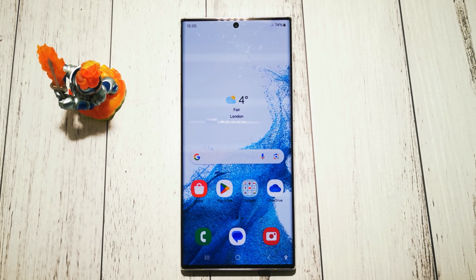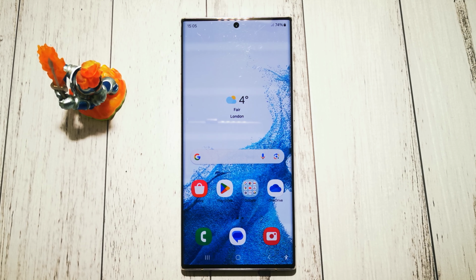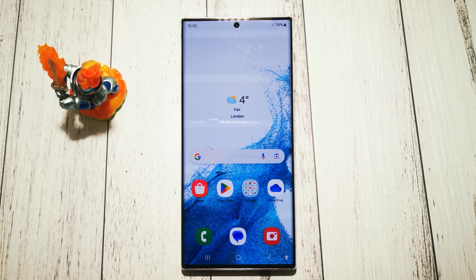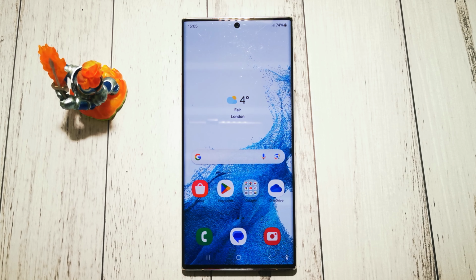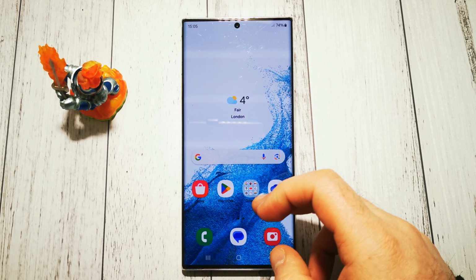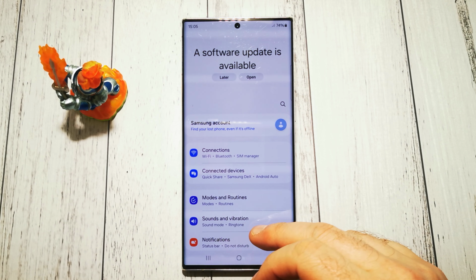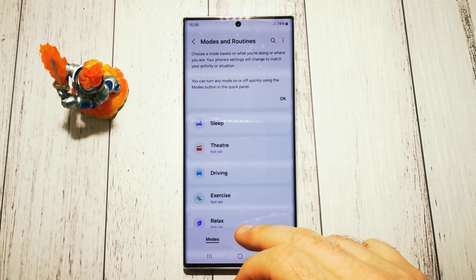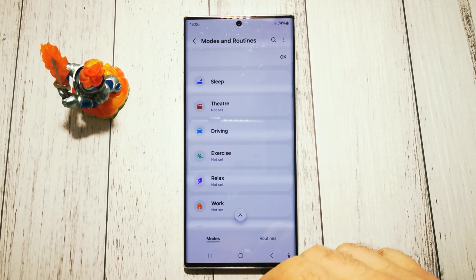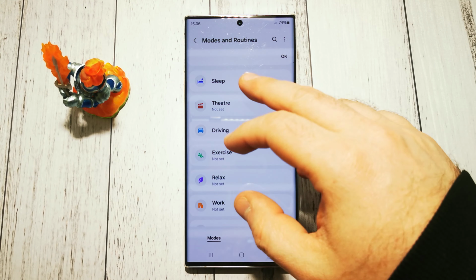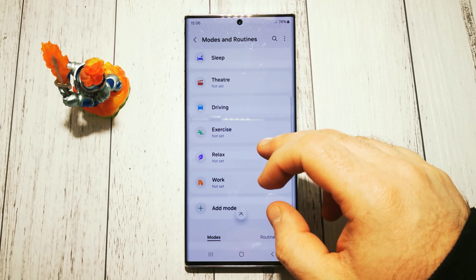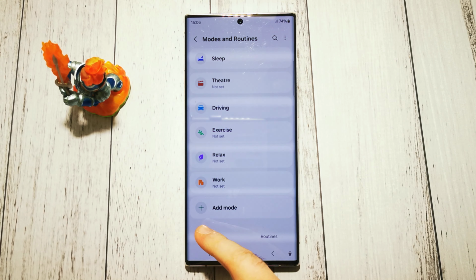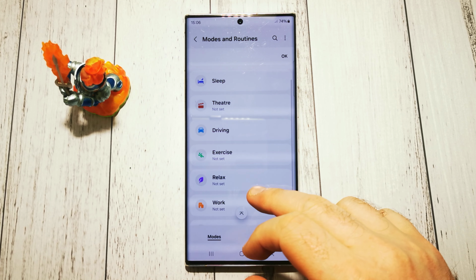Today I will show you how to customize your driving mode in Samsung S22 Ultra. To access our driving mode, first we have to go to the settings, next modes and routines here, and driving mode is here together with all other default options. Of course, we can add our custom ones.